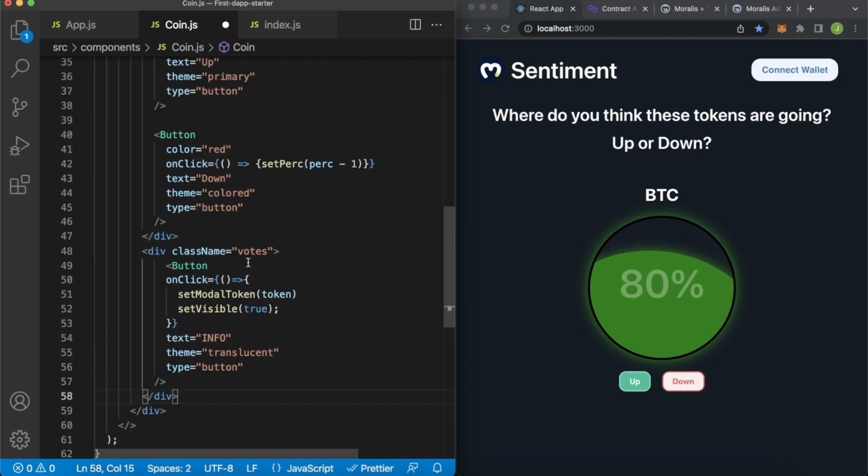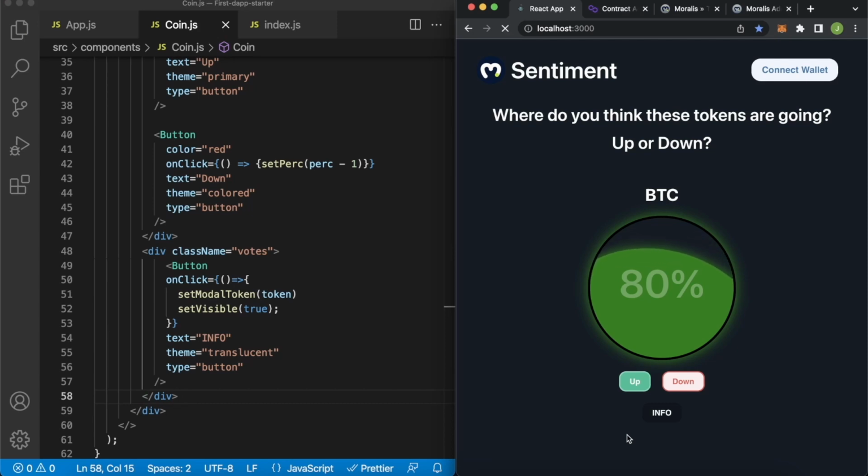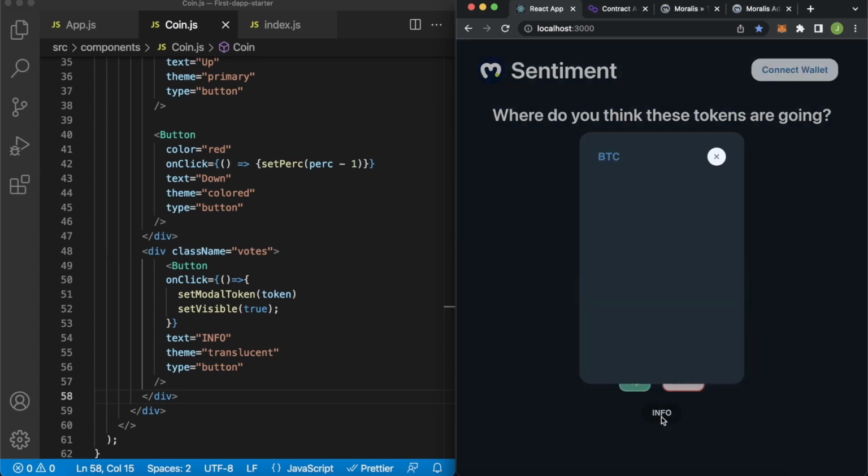So essentially we create another div so it goes below these buttons, and then on click of this button, we set the modal token to the coin that is selected, and we set the modal to true so we see it. And the text is just info. So if we just save this and see what happens, you see we get that nice beautiful info button, and it should be functional. So if we refresh the page and press it, we get this nice BTC info modal like so.